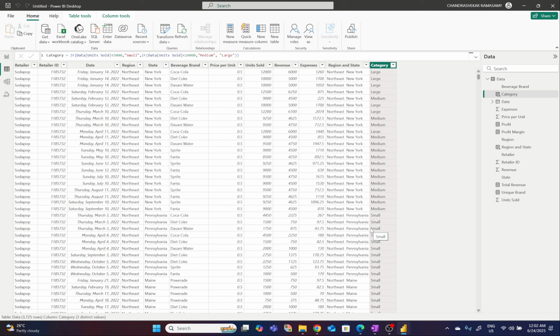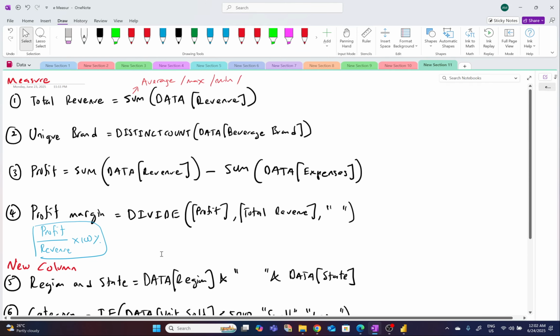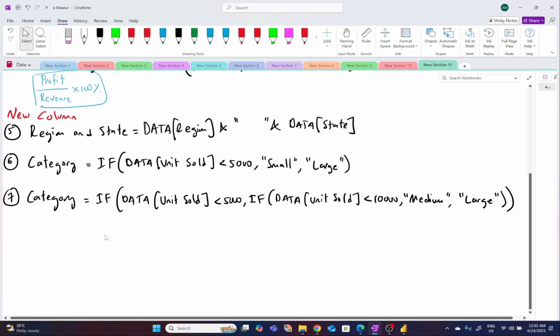Alright, I think I'll stop here. So how many did we do? We did 7 here. You can choose any, according to the assignment, and use it. You can explore more in Power BI and see which one you can use.